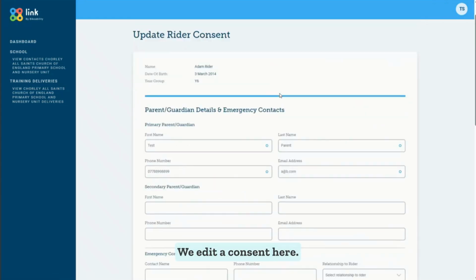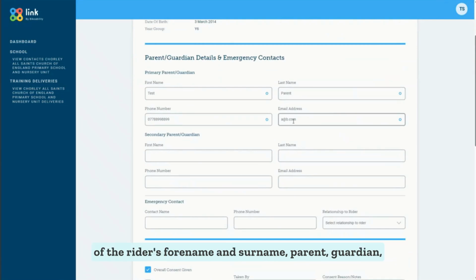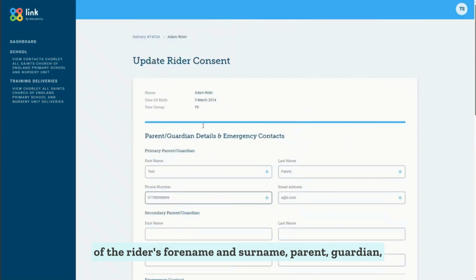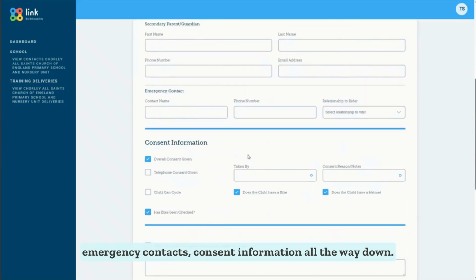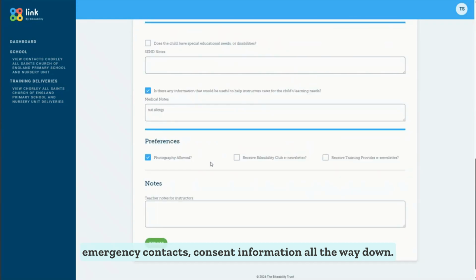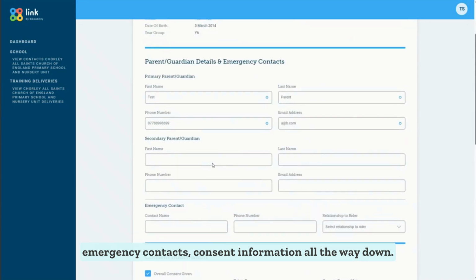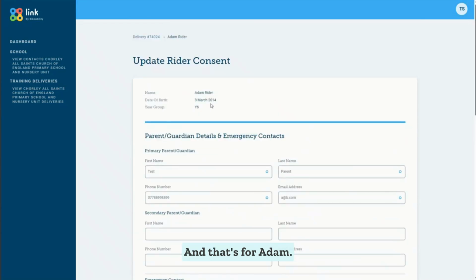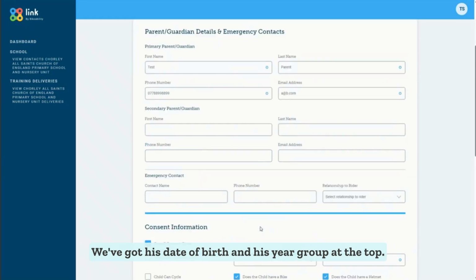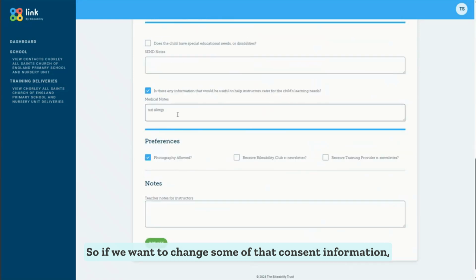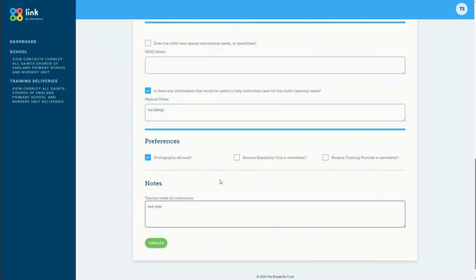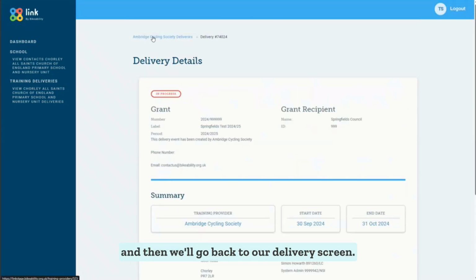So we edit a consent here. We've got all the information provided in terms of the rider's forename and surname, parent, guardian, emergency contacts, consent information, all the way down, and that's for Adam. We've got his date of birth and his year group at the top. So if we want to change some of that consent information, we may need to add an additional note for the instructors. So we can update the consent information there. It's a fairly quick process, and then we'll go back to our delivery screen.